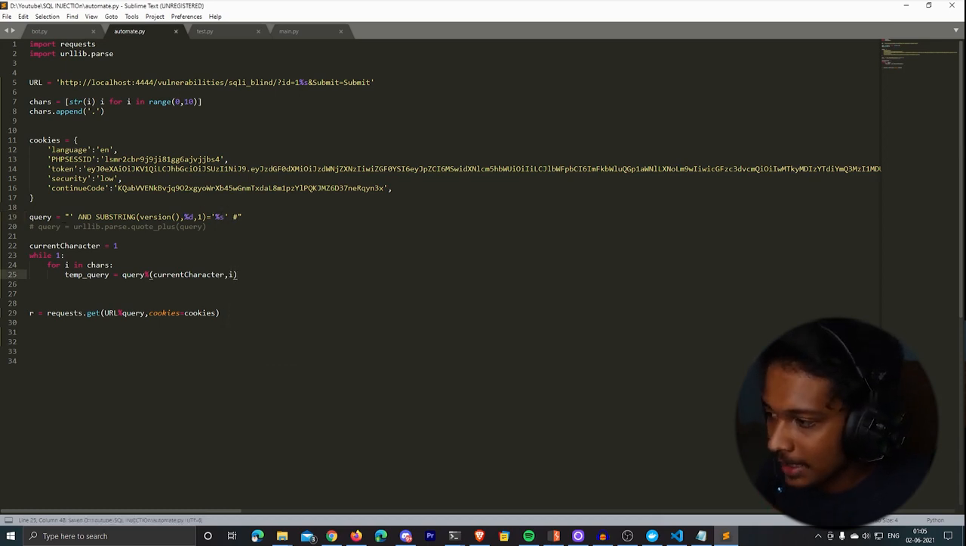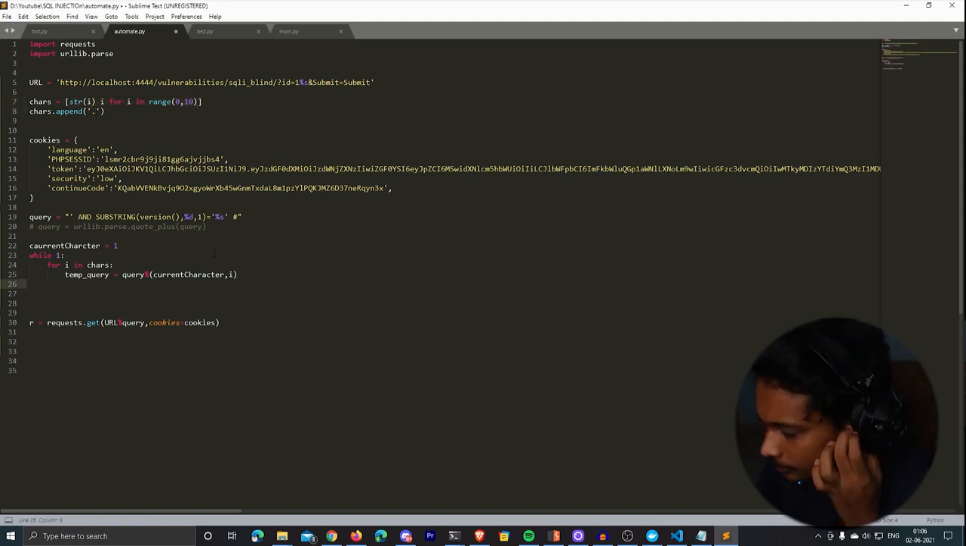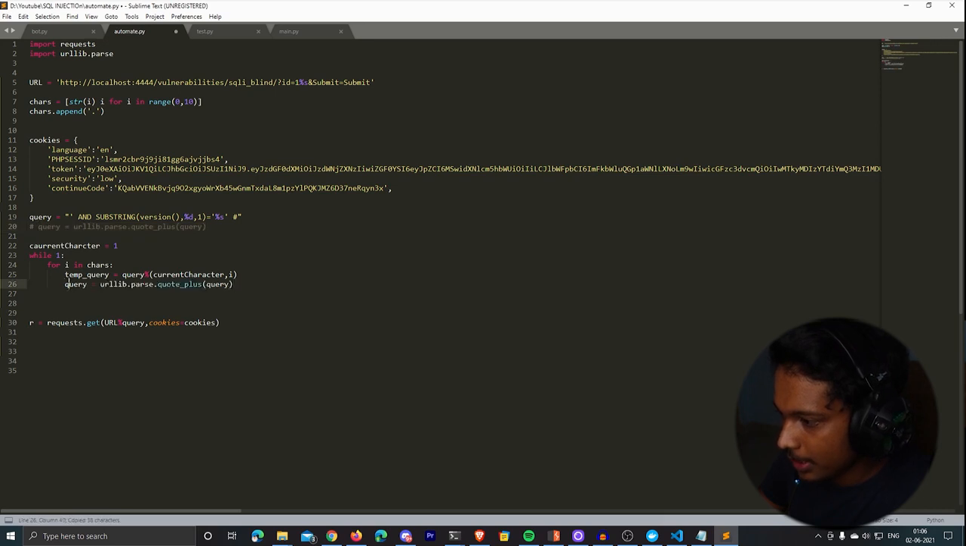So what we are doing basically is in this query string, we are replacing this value with the current character and this value with i. i is nothing but that particular character in the chars list. The chars list contains the digits 0 to 9 and then also the dot. Okay. So now what do we do? So now I think we need to URL encode it first. So I'm going to just say temp query is equal to URL encode that temp query.